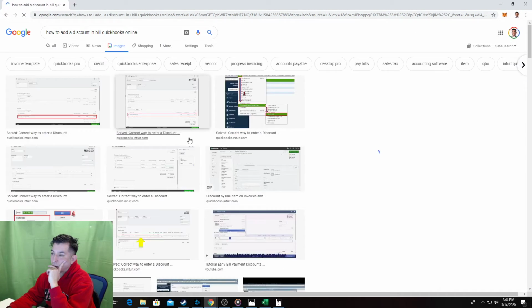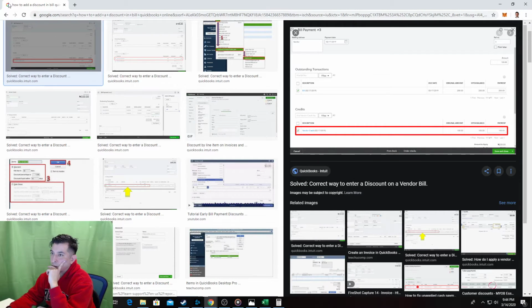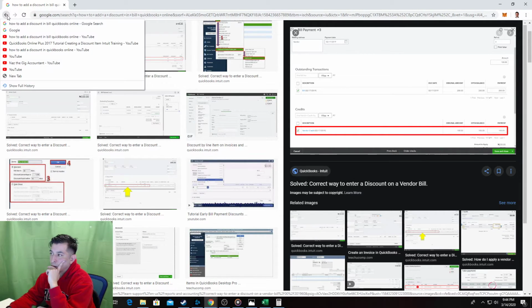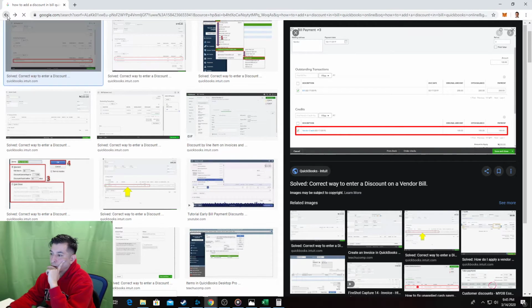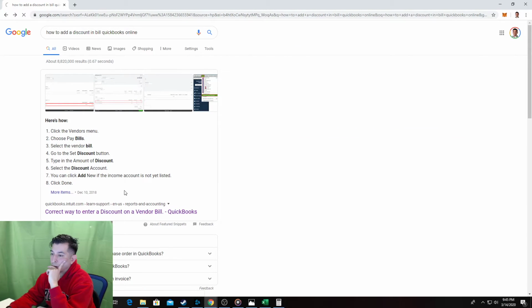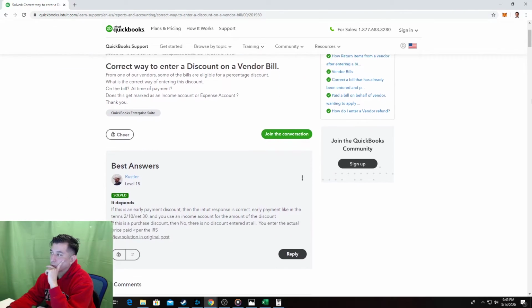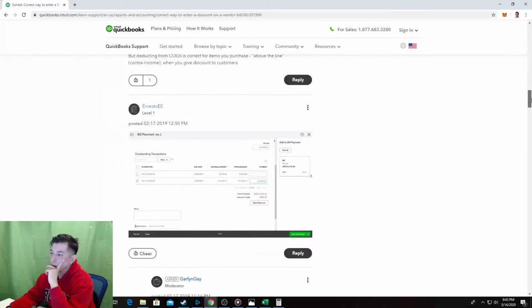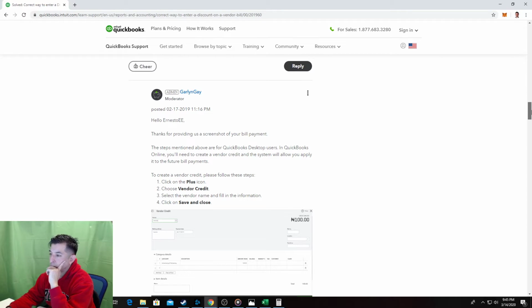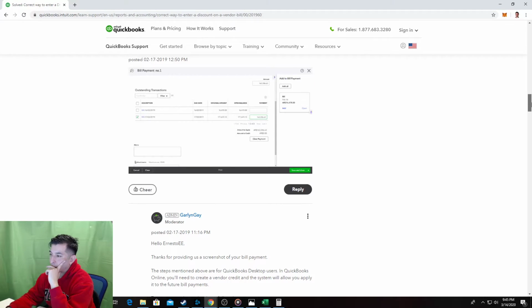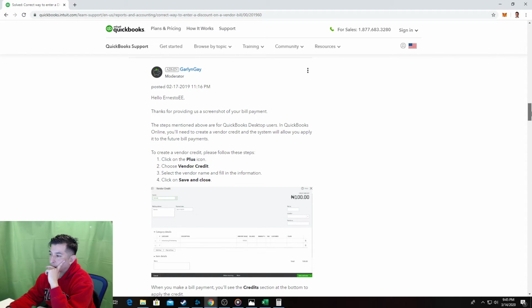Here's how. Looks like there's pictures here. Okay, here it is. Thanks for providing a screenshot of your bill payment. And in QuickBooks Online, you will need to create a vendor credit card. Let's see. Go live.